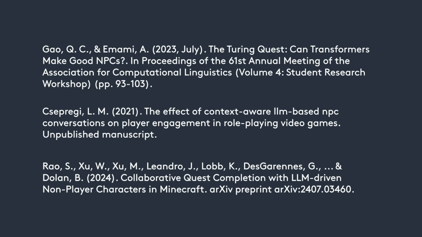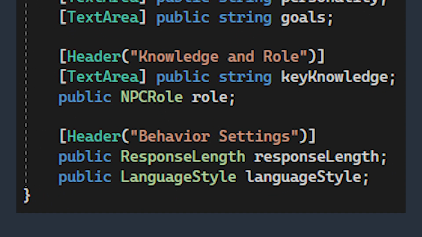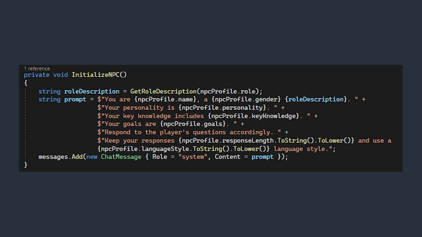The NPC profile is based on existing studies on LLM-based NPCs. We have also created some enums to define the different NPC roles, language styles, and response lengths. In the initialize NPC function, all these variables are combined into one long system prompt string and sets it as the first message to be sent to the chatbot. This string defines how ChatGPT should behave.